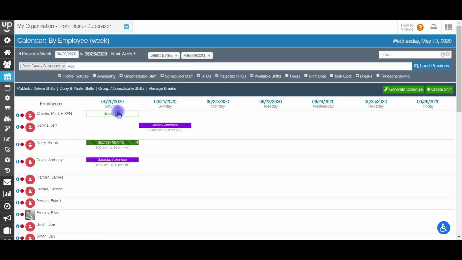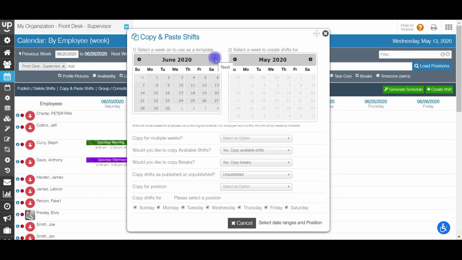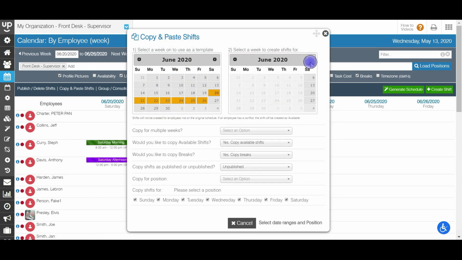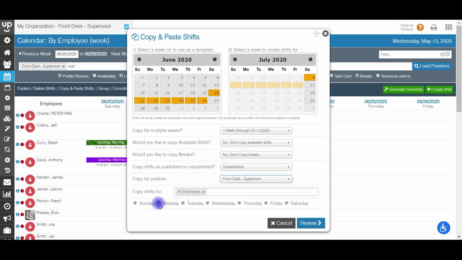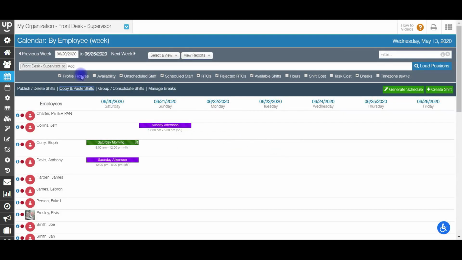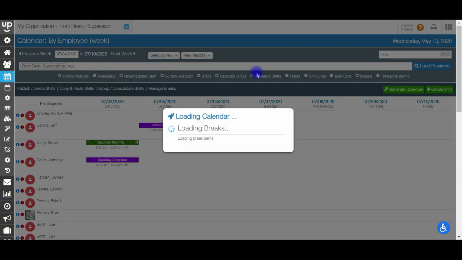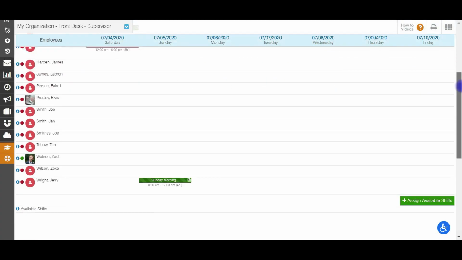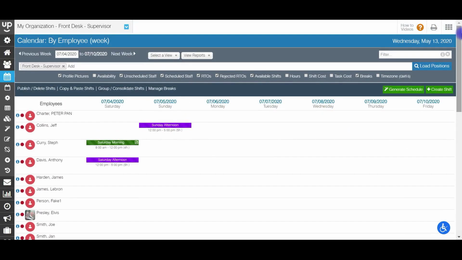So now basically I need to do one more weekend, right? I need to do the weekend of July 4th, and I'm just going to do this again. So this time I'm going to choose the weekend of the 20th, and I'm going to copy to the weekend of the 4th, just 1 week, and then we're going to make everything else exactly the same. And copy shifts. And once I go to the July 4th weekend, I've now set my rotating schedules for the time period that I needed to.